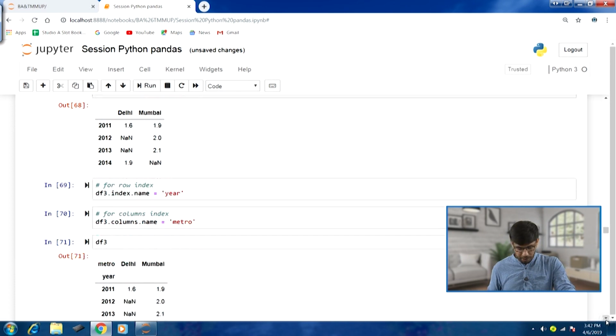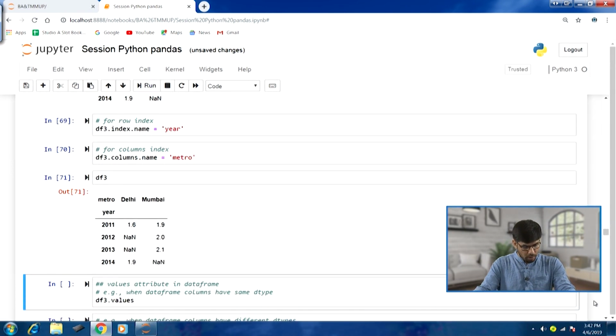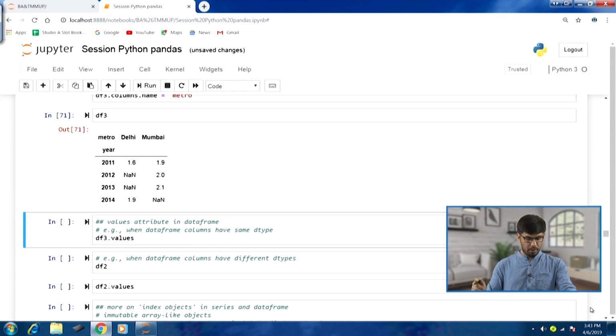Now in the output you can see that for the columns name we have metro there. So you can see in the very first row it looks like a header, then we have metro, then Delhi, Mumbai, and then for the row indices you have year mentioned there, and then row index obviously along that column. So in this fashion we can use the name attribute as well to define our data frame.